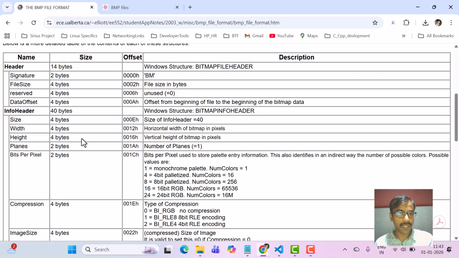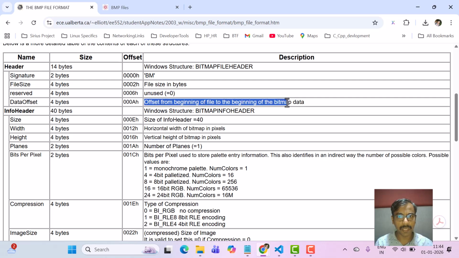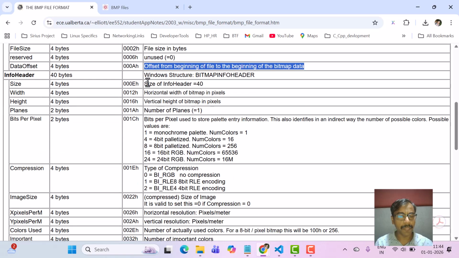We'll briefly understand how the BMP file format looks. It will have a header which is of size 14. It will contain some details like BM, 2 bytes just to show it's a BMP file. Then we have 4 bytes which will tell us the whole size of the file. Then these are reserved bytes. Then we have the offset: from the beginning of the file, where is our bitmap data starting? That offset we can read here.